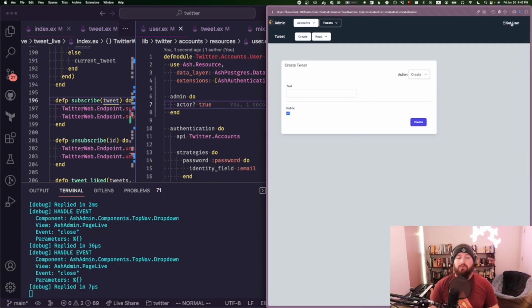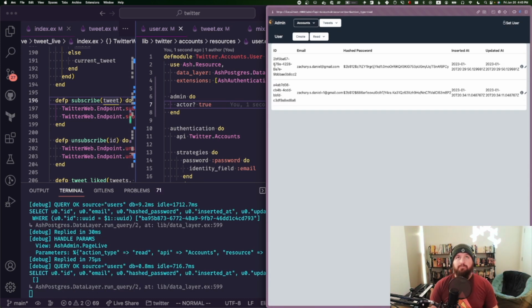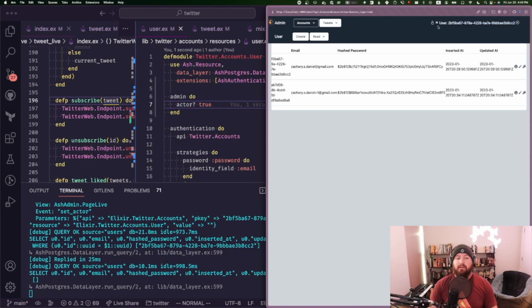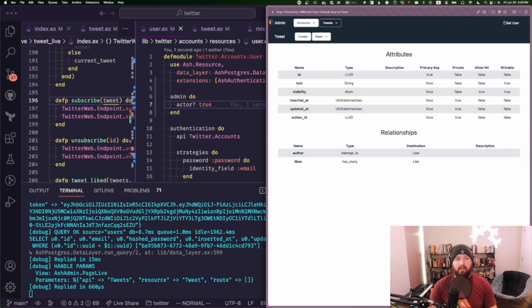And look, I have a set user button. Wow. When I set user, it takes me to the default list action for those things. And I can click on the key here and say, I'm this user now. I want to behave as this user. Now I go into tweets and let's see.